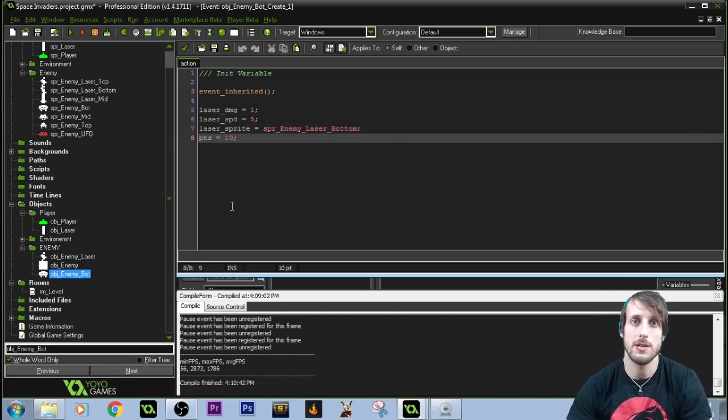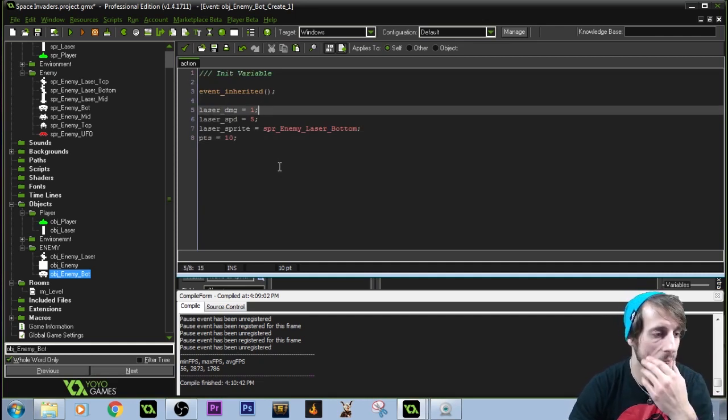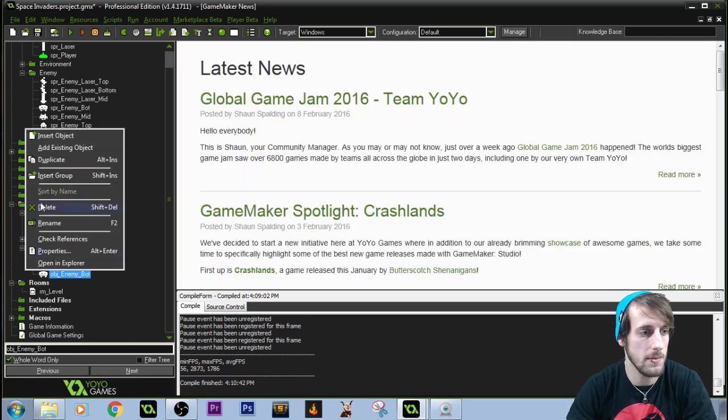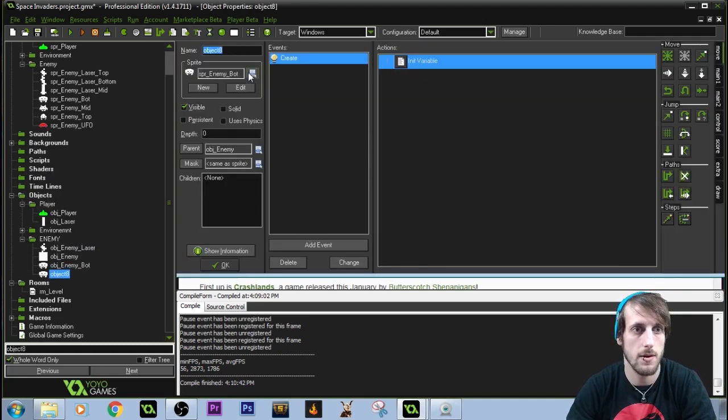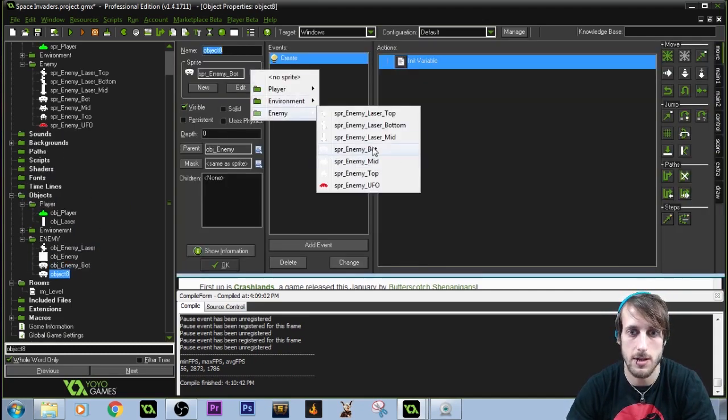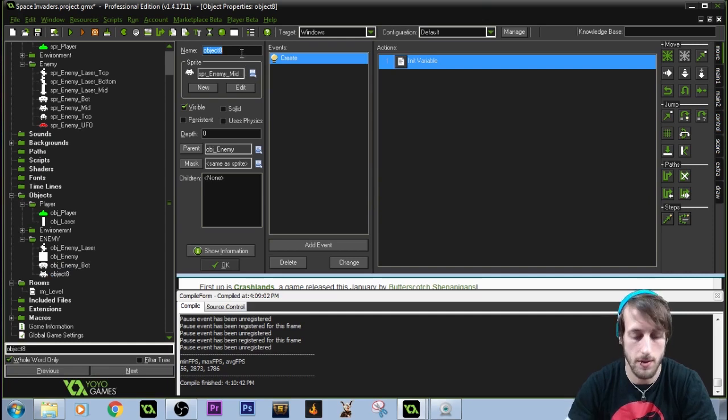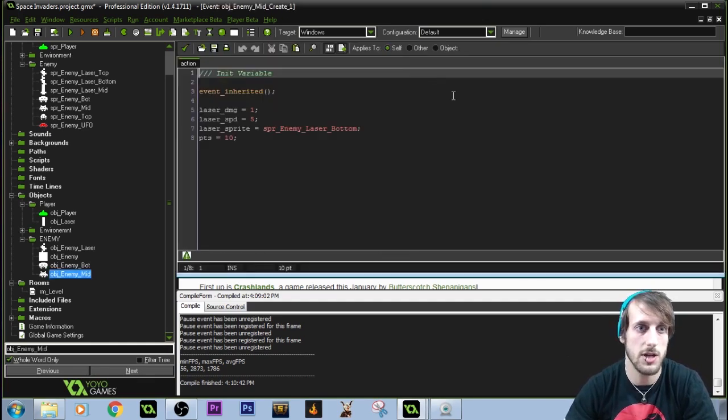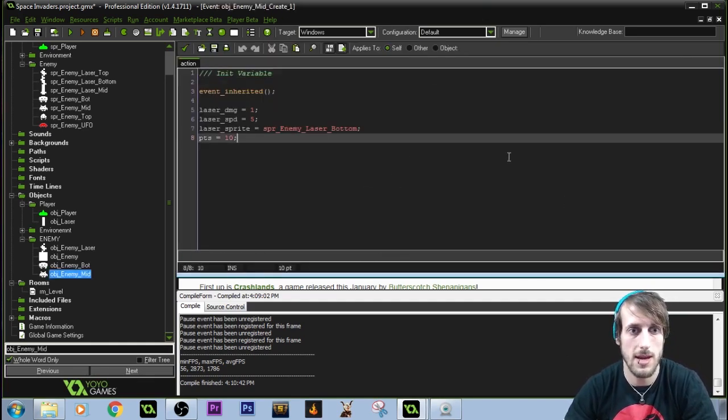From here, we need to add 2 more enemies. We need the middle enemy and the top enemy. So you can just duplicate these. You'll have everything set up as is, but we need to change a few of the variables. So from here, we're just going to go into enemy bottom, duplicate. We need to change the sprite so that way this is actually the middle enemy, and we'll call this object enemy mid.